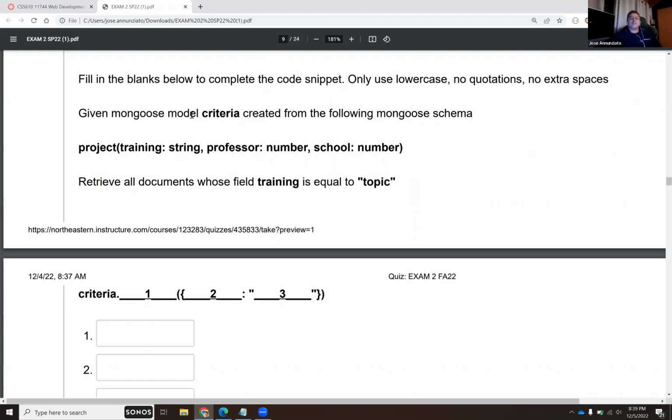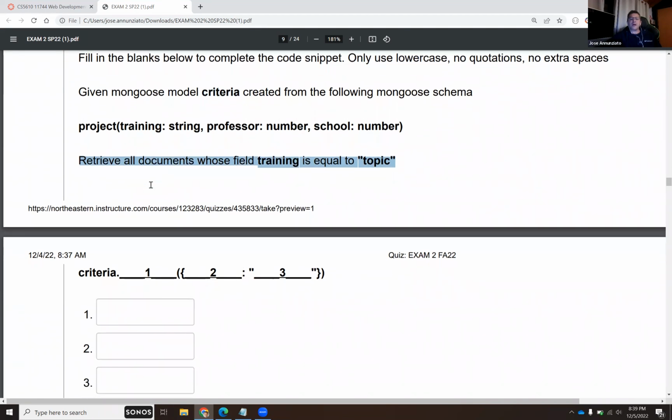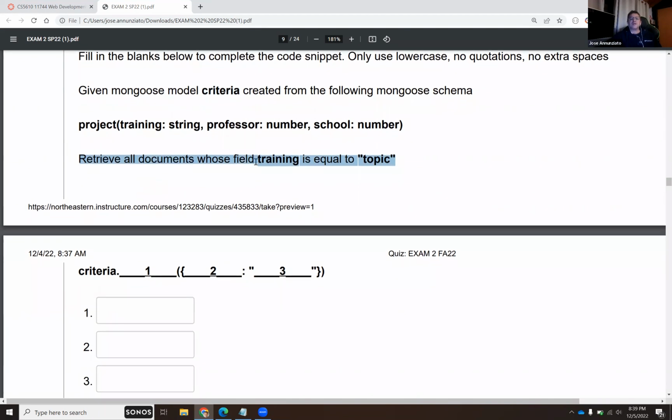So given Mongoose model criteria, okay, the model is called criteria. The Mongoose model is called criteria. So it's X, Y, Z, whatever, based off of this schema project we have with fields training, professor, and school. So I want to retrieve a document whose field training is equal to topic. That's simple. So 2 must be training and 3 must be topic.